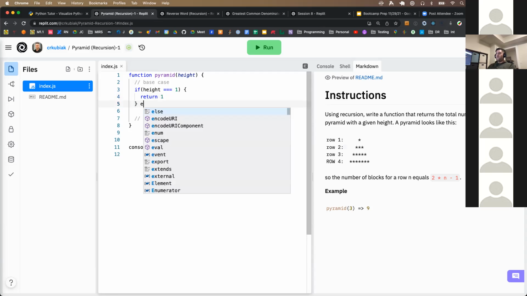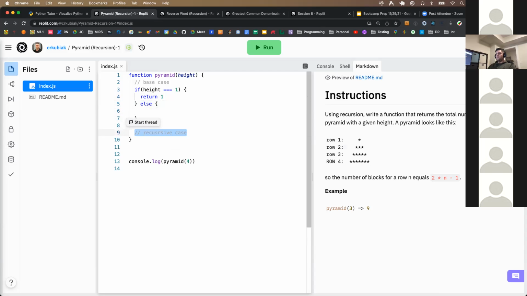All right, so now for my recursive case, right? And this challenge is nice enough, it gives us the recursive case. So we've got 2 times height minus 1, right? And so what I'm going to do here is say return 2 times height minus 1.